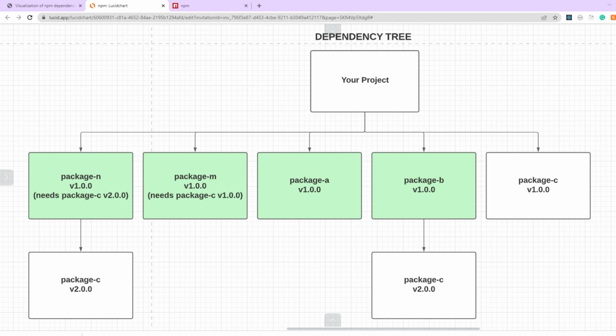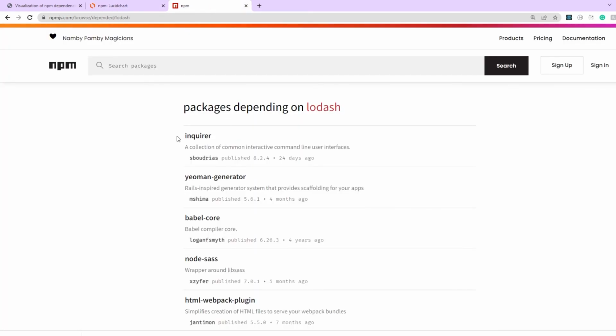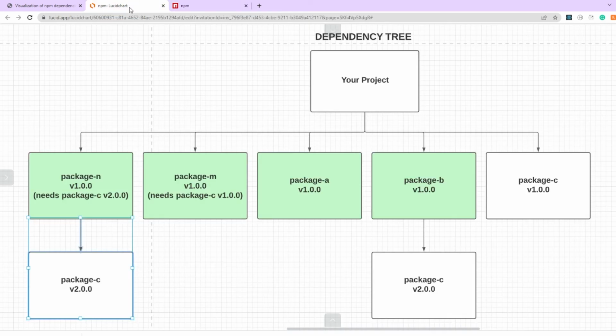Now, since it's pretty evident that there will be redundant installations of the same major version of a given package, most of these popular libraries make sure that they're running the latest version of Lodash so that there are no such redundant installations in any given project.